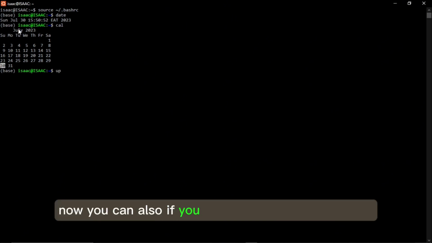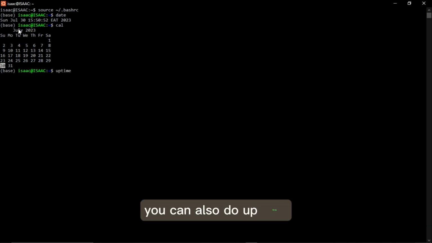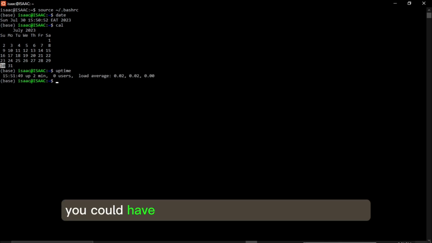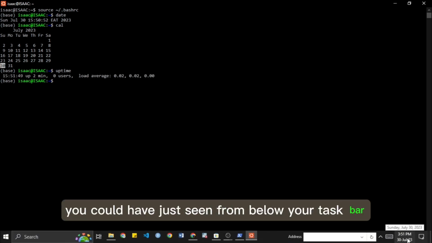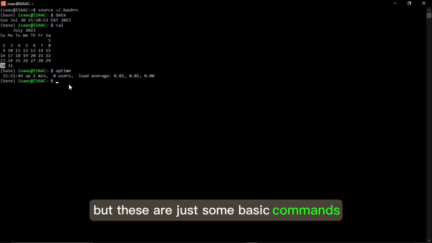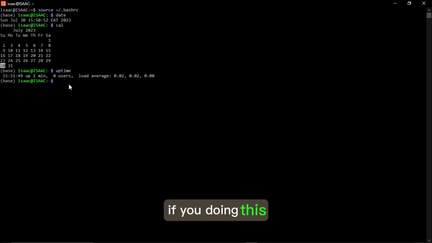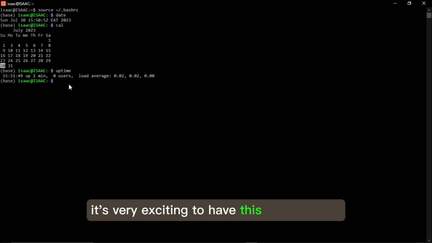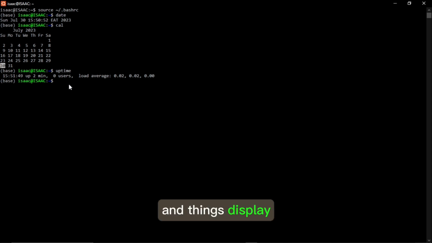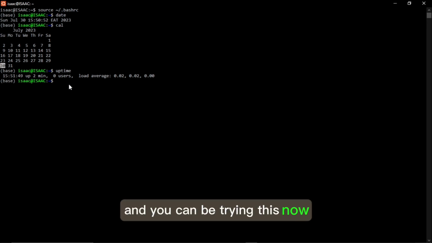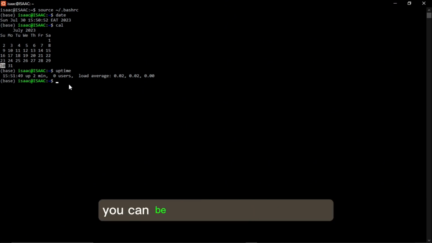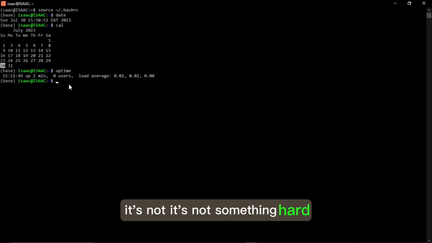Now if you want to know the exact time, you can also do uptime. Again, some of these things you could have just seen from below your taskbar or something like that, but these are just some basic commands that you can always do. It's very exciting to have this black screen and you just type a few words and things display, but you may not use them on a day-to-day basis. But it is important to know what you can do, and you can be trying this now. You can be trying this basic command and you'll be able to see the display. It's not something hard. It's not magic.